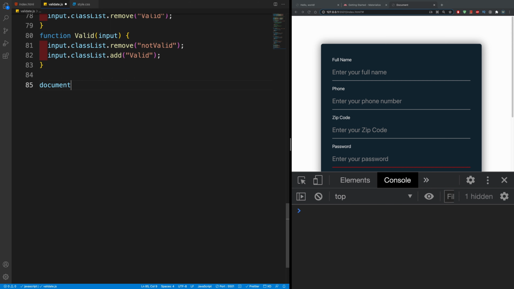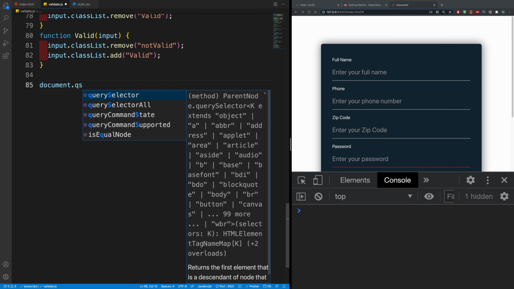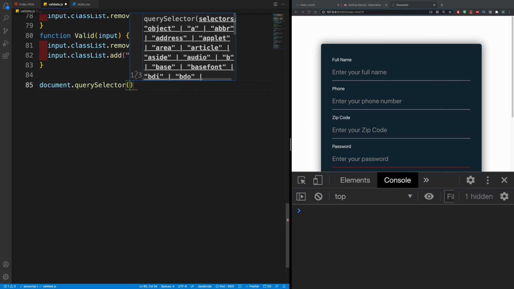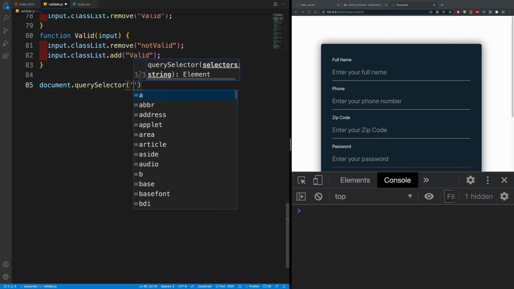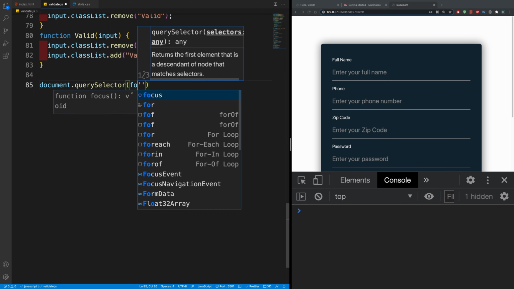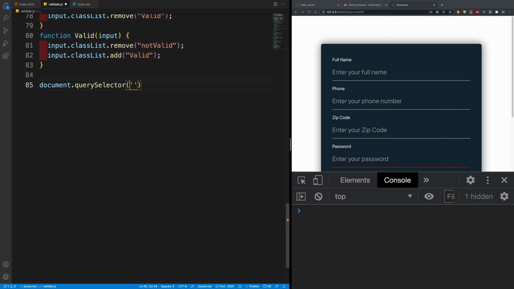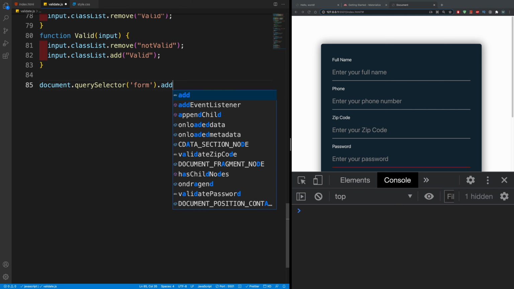Now let's grab onto our form, querySelector, and let's go in here. Let's grab onto the tag of form. So the tag of form. Let's add an event listener.